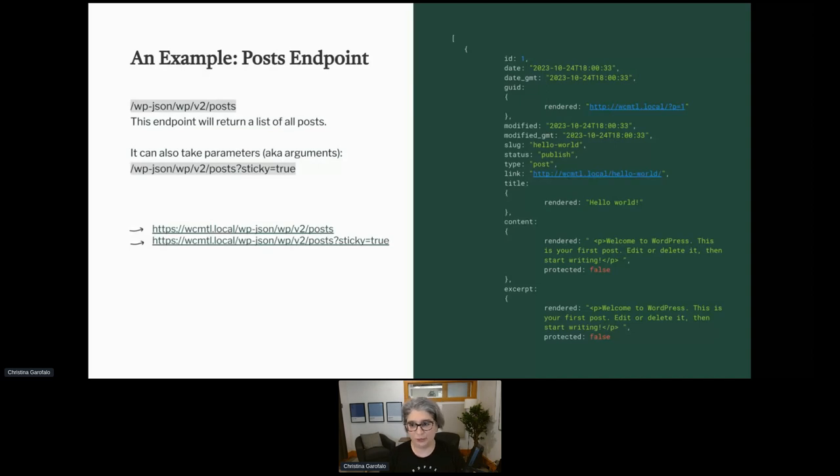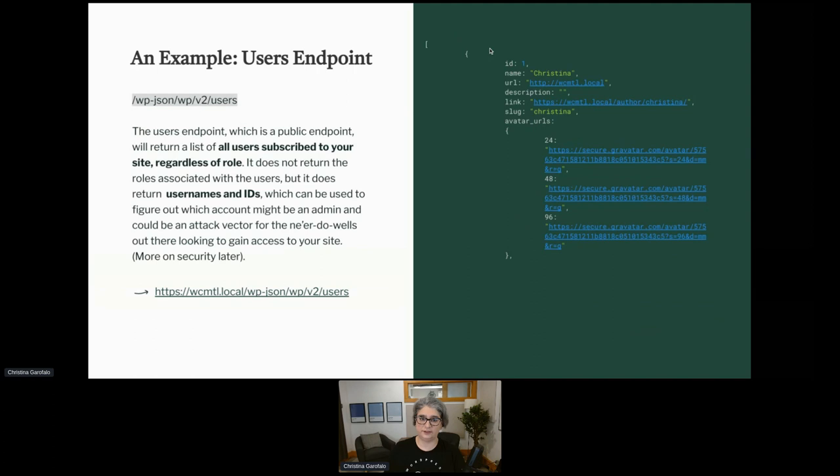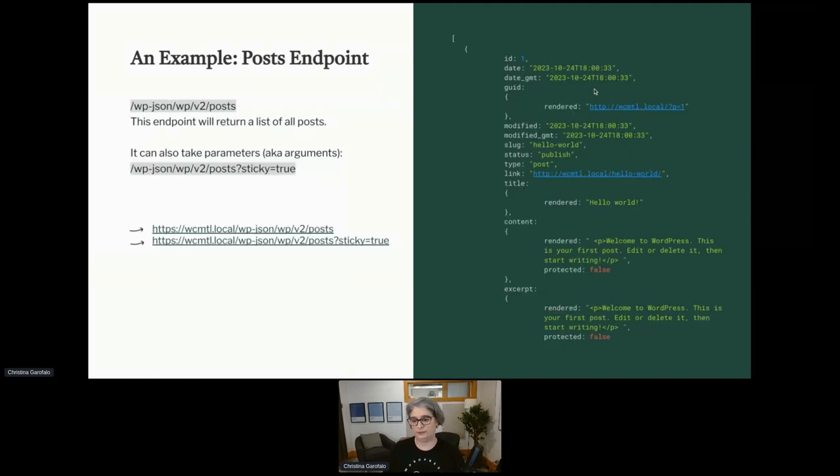So an example, the posts endpoint. If you go to wp-json/wp, which is the namespace for WordPress itself, v2, because they're on version 2 of the API, /posts. What this does is it just dumps all the posts available in your blog in a formatted thing. Again, this little demo of code here is only the surface. Much like the other endpoint I just showed you, it goes on pretty far. And it also takes parameters. So again, talking about sticky equals true, if you pass it a parameter, you can further filter the results the API is returning to you.